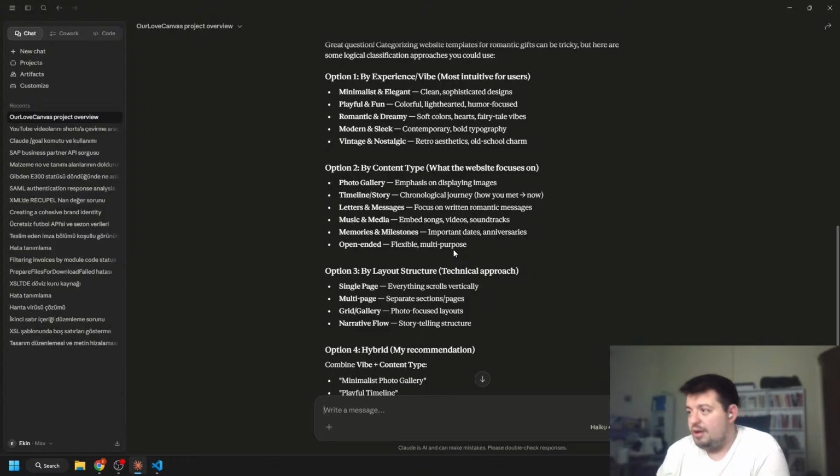But so far, experience and vibe classification is a good idea. I can make some of them nostalgic, some modern and sleek, romantic, playful, and minimalist. That is totally okay. It's just about the theme, colors and backgrounds. And the second categorization can be about colors, which is pretty good. So, by the content type.